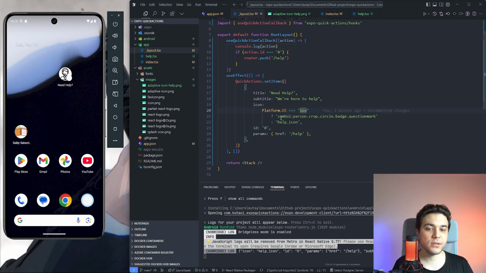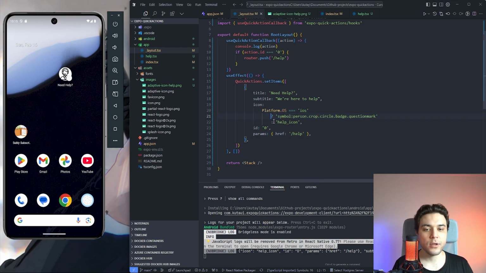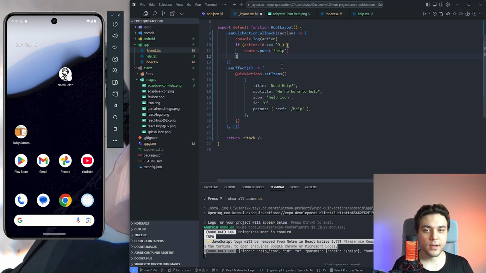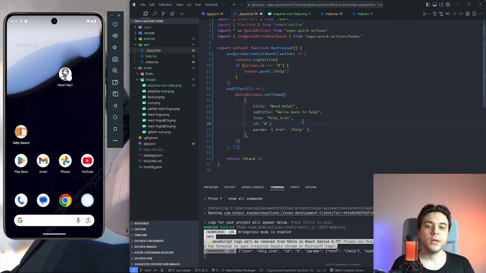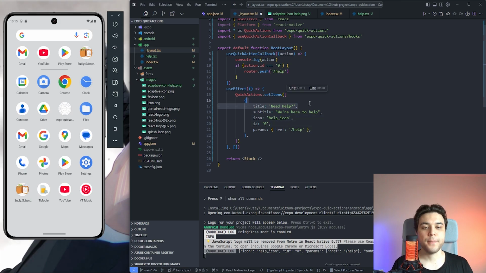And this also works on iOS. If you want this to also work on iOS and not use a native icon, you can just do it like this, without the platform if-else chain. So yeah, that's pretty much it.